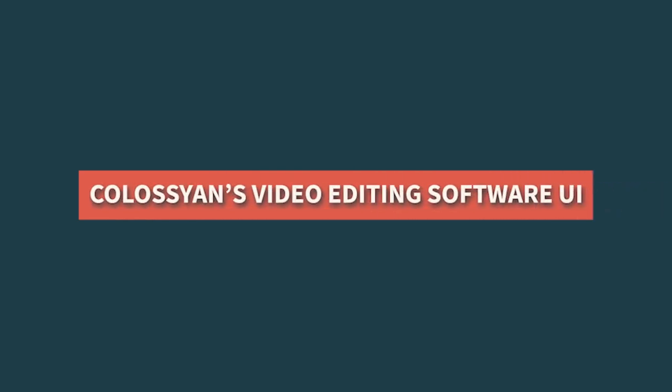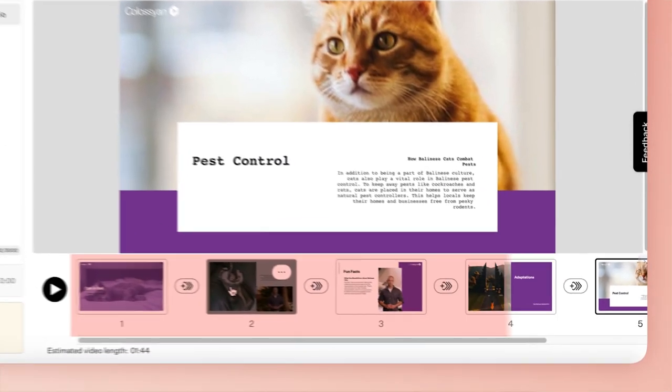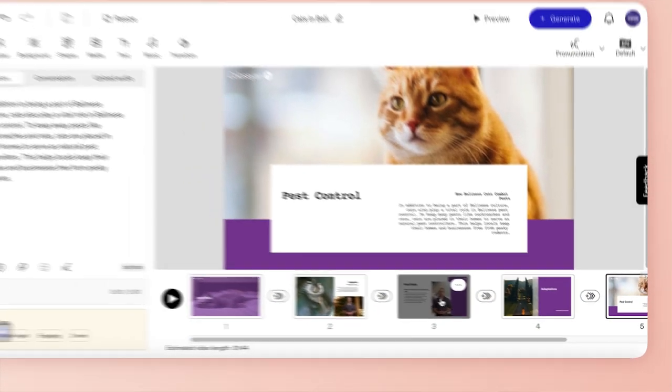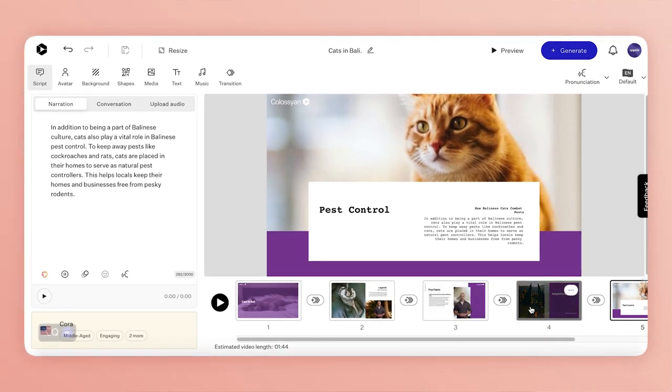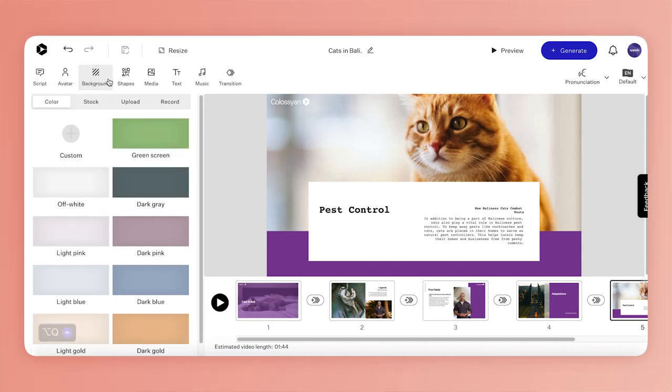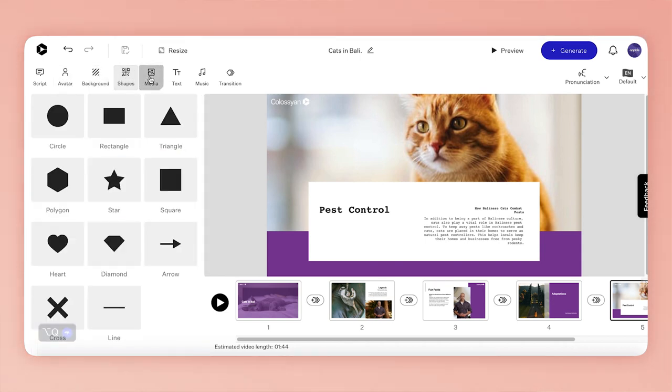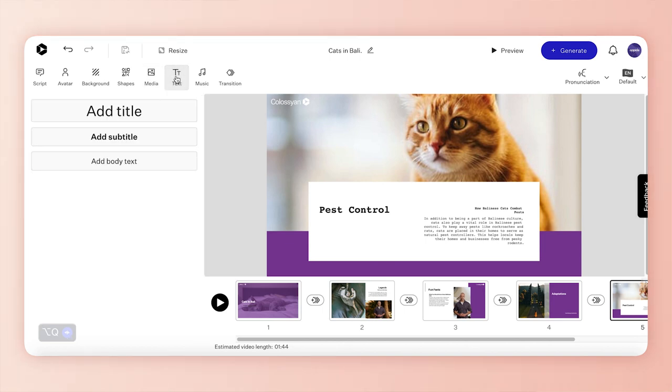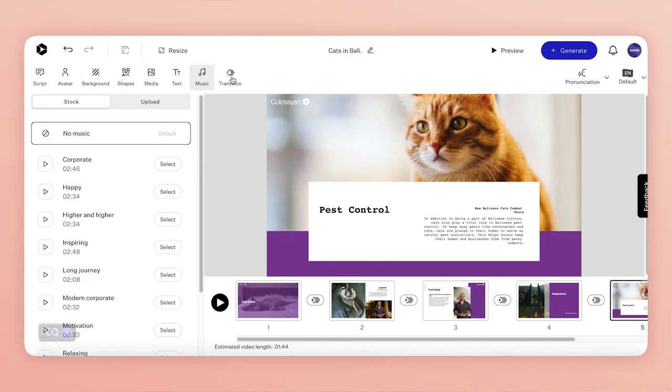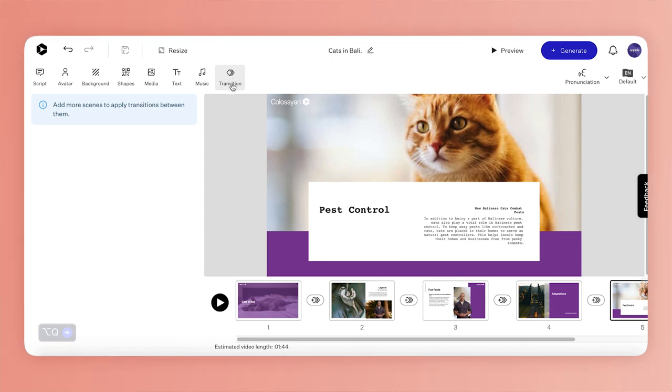COLOSSYAN's video editing software UI. Now let's explore the heart of COLOSSYAN, the user-friendly video editing software. At the bottom of the screen is the screen carousel, where you assemble your video's building blocks. With the Pro plan, you can have up to 20 scenes per video, each a canvas for your vision. The top menu offers a virtual toolkit for video creation, featuring elements like your script, avatars, backgrounds, shapes, media, text, music, sound effects, and transitions, all at your fingertips.